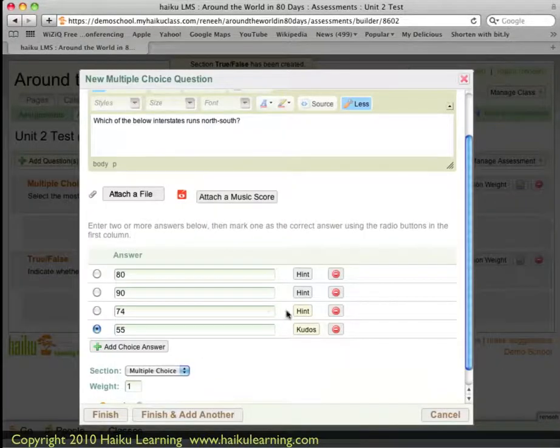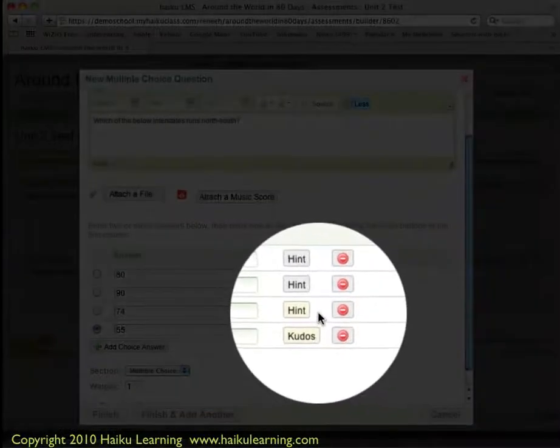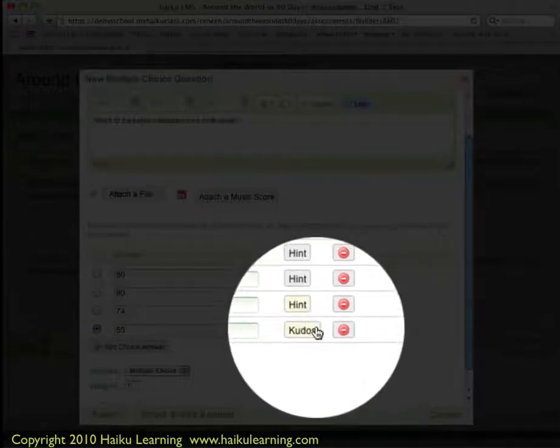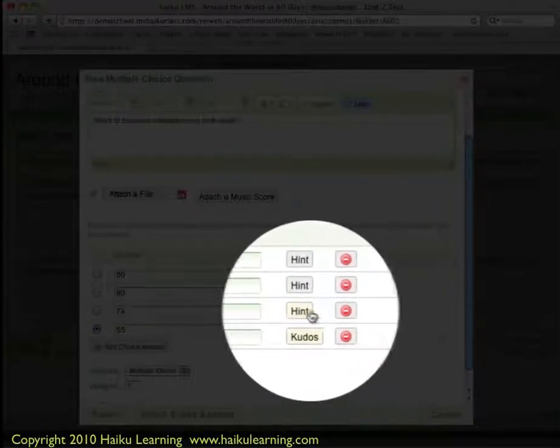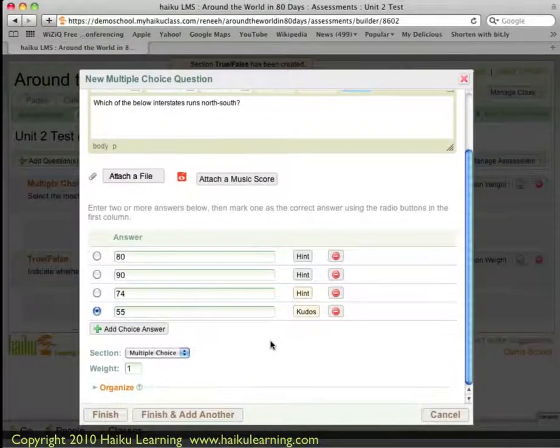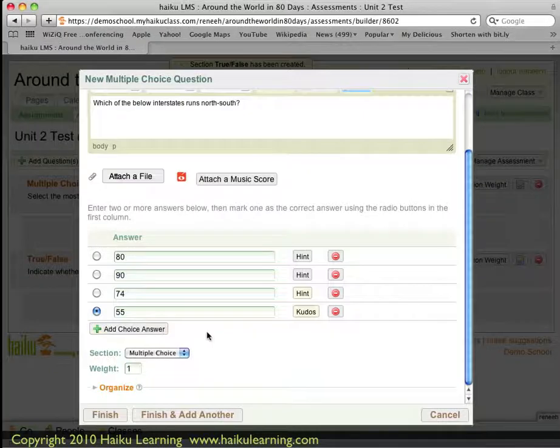Click the save button, and I can see from the shading of these different texts that there are hints or kudos because they're just a slightly different color. The gray indicates that those are blank. I'll just do those 2 for now. If I wanted to add more answers, I could do that by clicking the Add Choice Answer button. Again, I won't just for the sake of time.